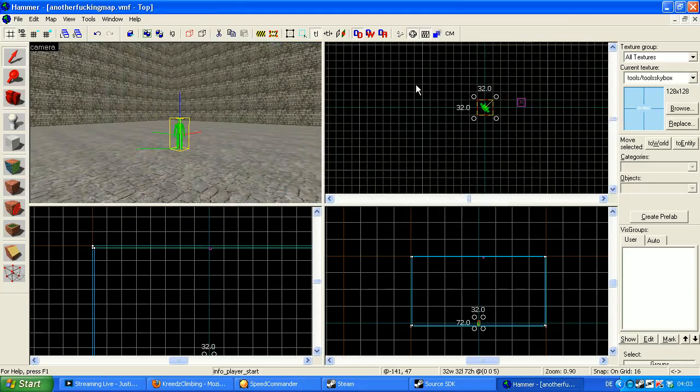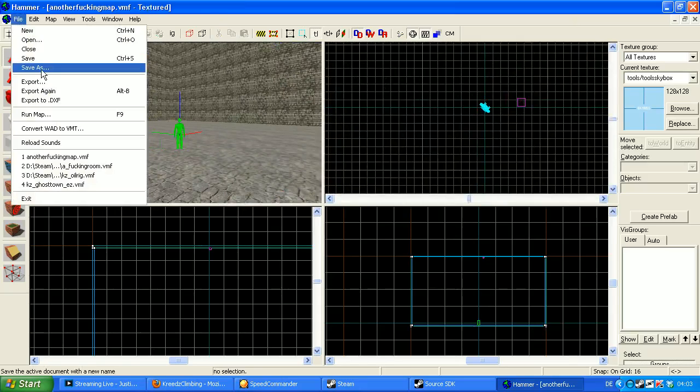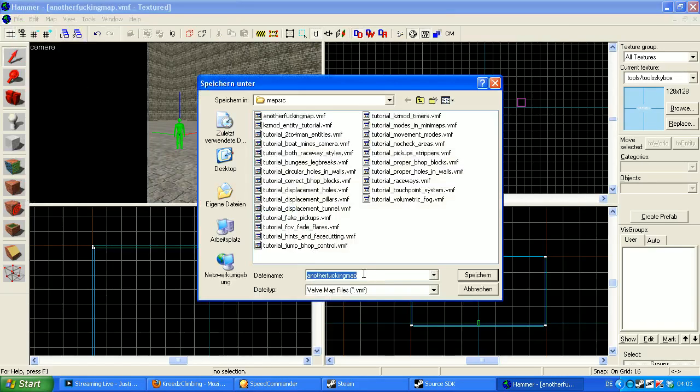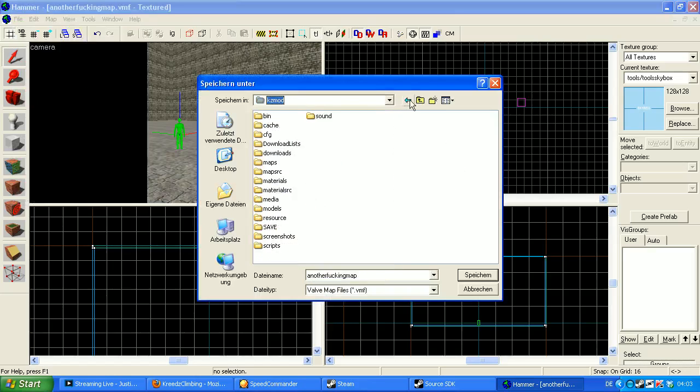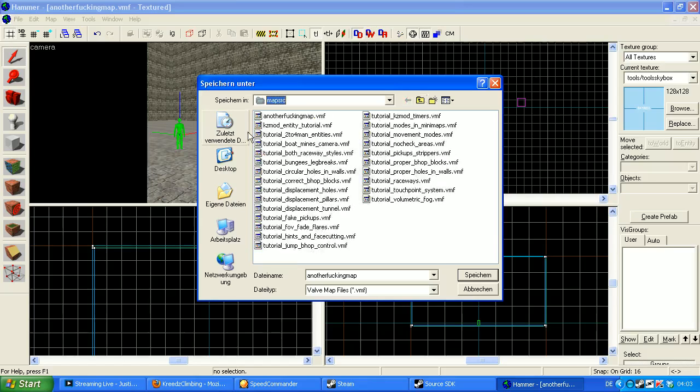Alright, so anyway, that's all you need to start compiling this map, and literally I am not going to show you anything else in this tutorial because we need to get on to compiling. So save as another map. But I'm not going to save it in there for this because I personally use a folder outside of the KZmod folder in case something ever happens to it. I'm good to go. Let's go back.